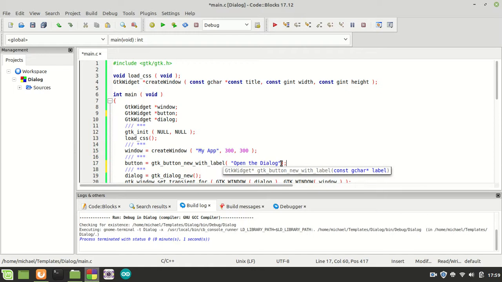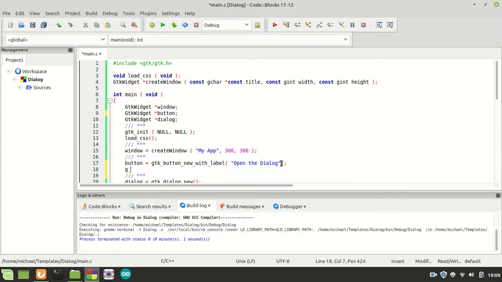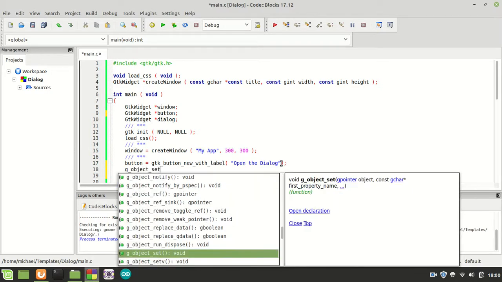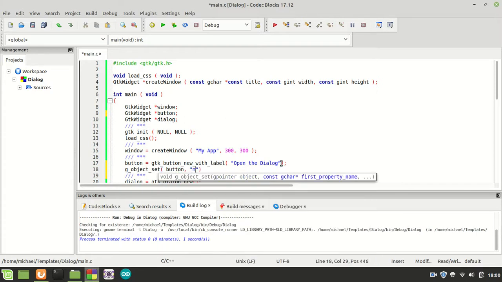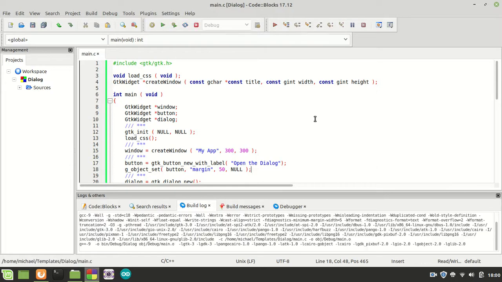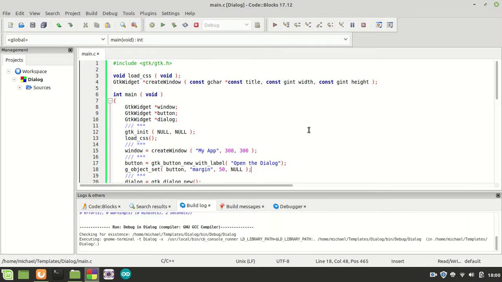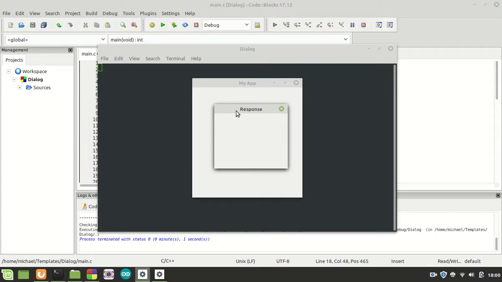And then of course we need to set some margin on this button so it does not have such a big margin. I'm going to say 50, and we are going to mark our function with NULL, which says it is done with its properties. Let's see what happens and how the button looks.